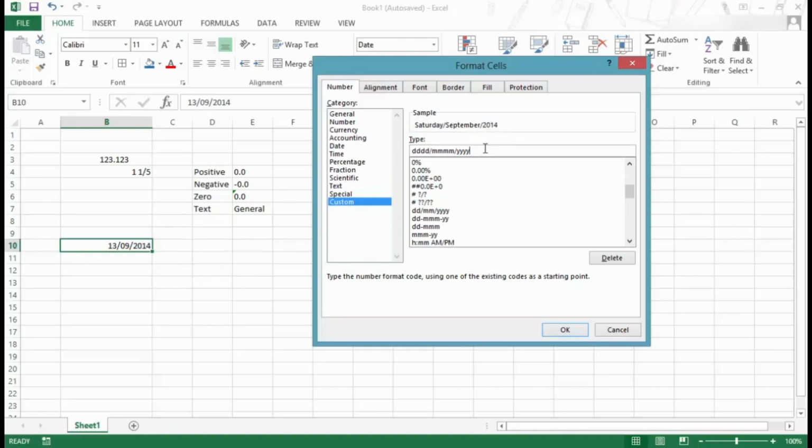And again, if you do not want year, you can simply delete it. If you do not want hyphen, you can change this with a dash or anything you want. So these are custom number formatting for dates. You can specify the format here, you can see what you want, and it would apply that formatting.